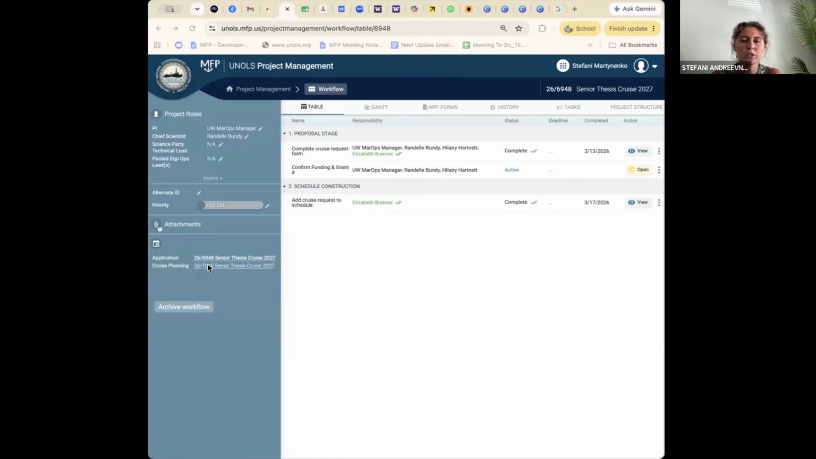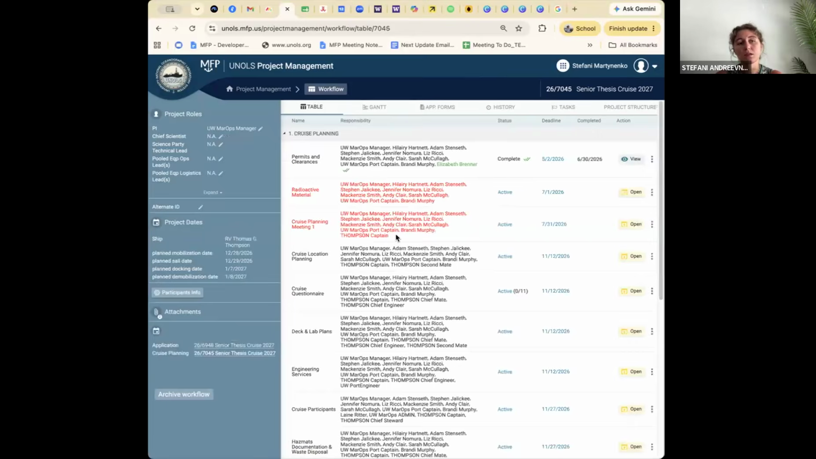I also wanted to mention that these cruise planning steps vary between institutions. Some use them, some have steps to a greater extent. We welcome you to start using the cruise planning workflow with more steps, and we can activate them for you. So if that's something you're interested in, we can always work with you.